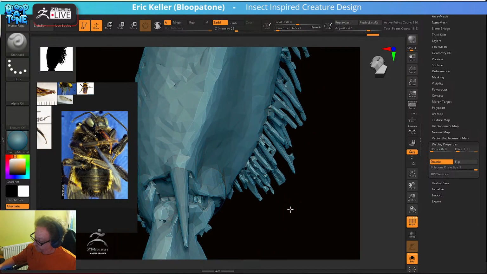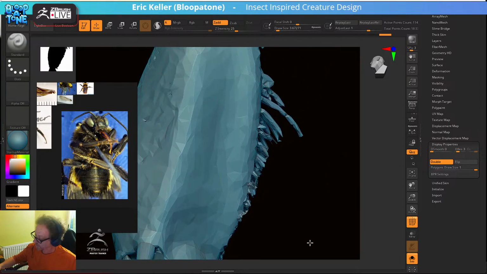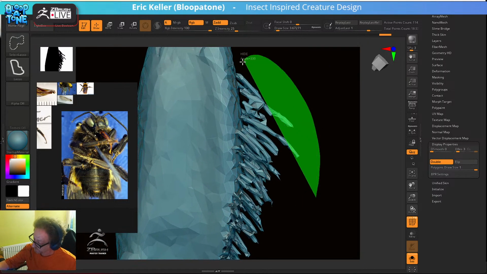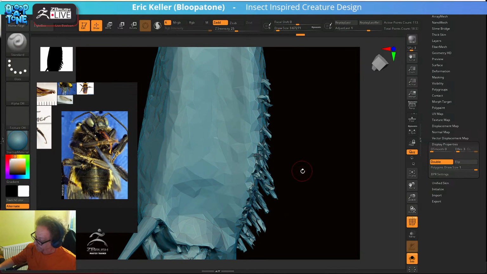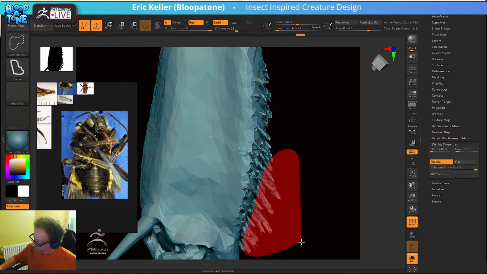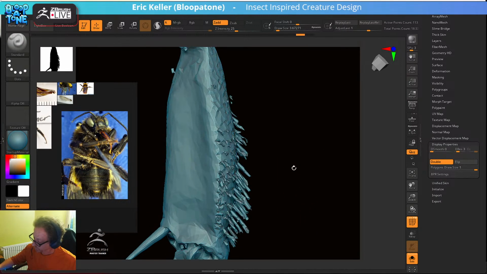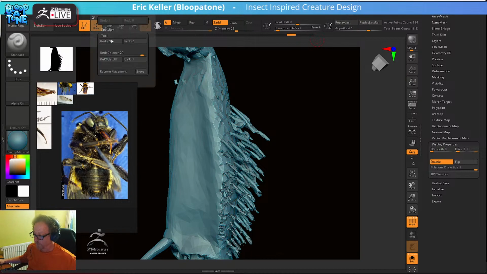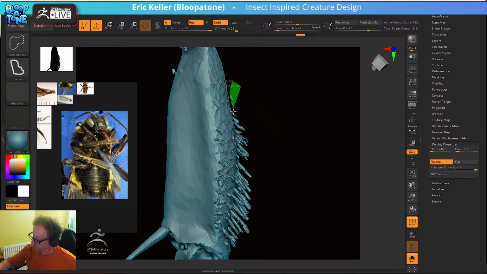And the trick, of course, as I just showed you, is that there's a lot of stuff on the inside as well. For this particular model, I don't want to worry about what's on the inside of the legs. So the real challenge is going to be remeshing it in a way that the interior stuff doesn't get in the way. And that could be tricky.